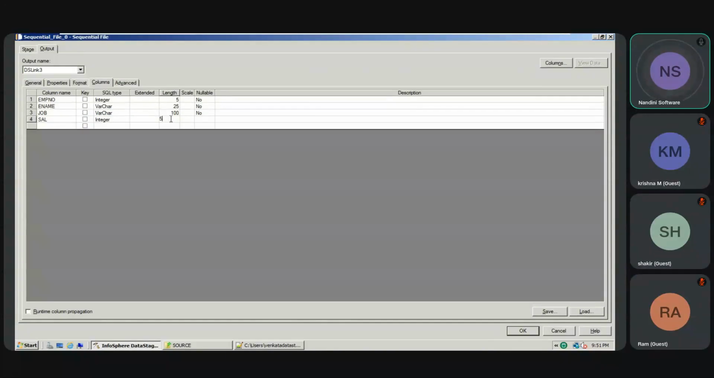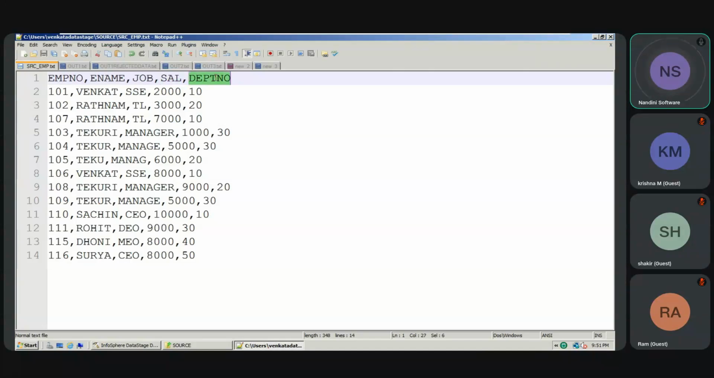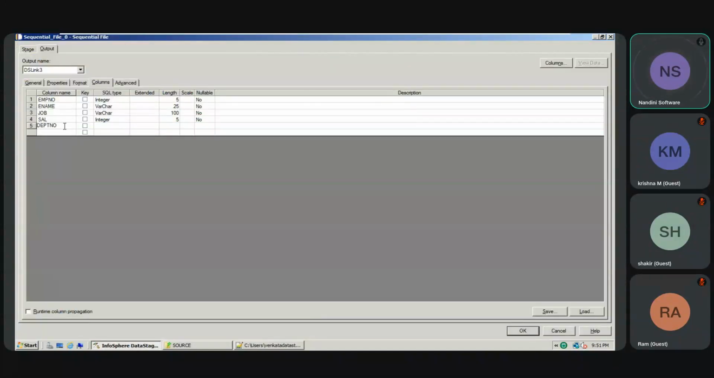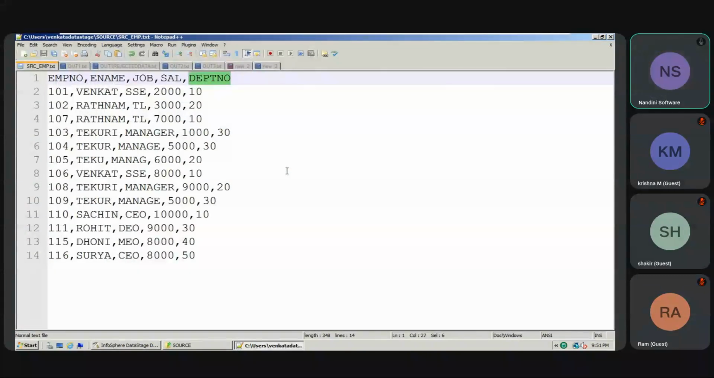Now let me go to the next column, the DEPT number column. Let me copy the DEPT number. Can someone guess what the data type of the DEPT number column is, according to the file? Just guess it. What is the data type, team?